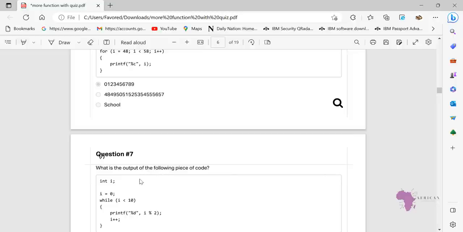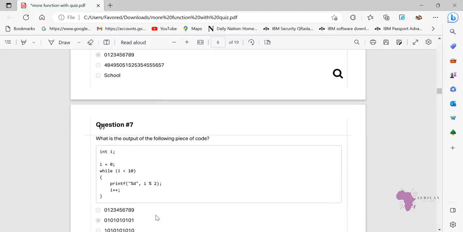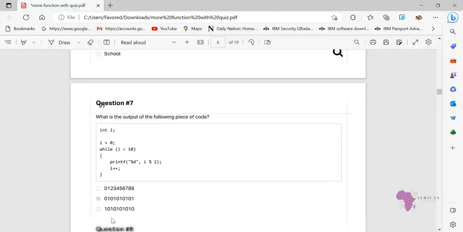So what's the output of the following piece of code? int i is equal to 0, while i is less than 10, print %d, i modulus 2. So first of all, 0 modulus 2, we get what? 0 modulus 2, you get 0. And then you get to 1. 1 modulus 2 is still 1. Then 2 modulus 2 is 0. Then 3 modulus 2 is 1. So it will be 0, 1, 0, 1, 0, 1, 0, and ending like that.